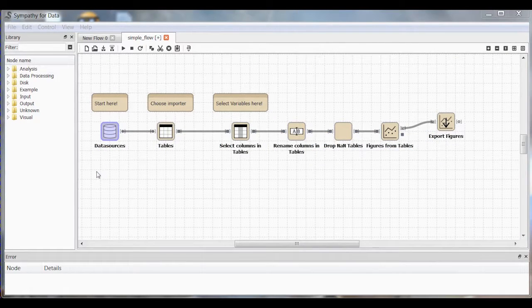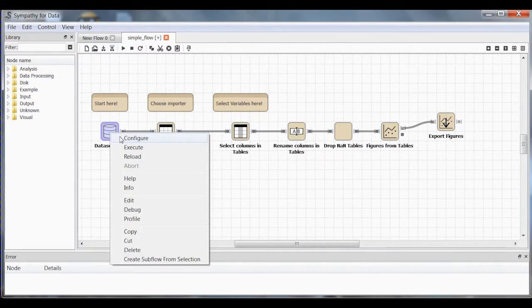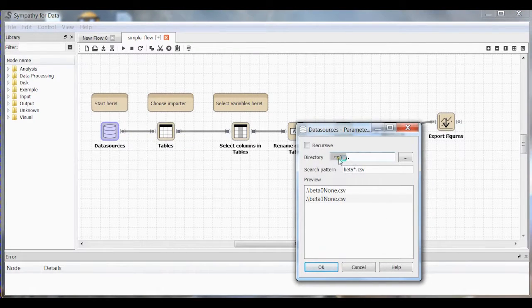For importing data, you need to set and configure a data source in order to tell Sympathy where to find your files. We can do this by right-clicking the data source node and then clicking on Configure. We can toggle between a relative path with respect to where the flow is located and an absolute path. And we can also write a search pattern of the files that we are interested in importing.